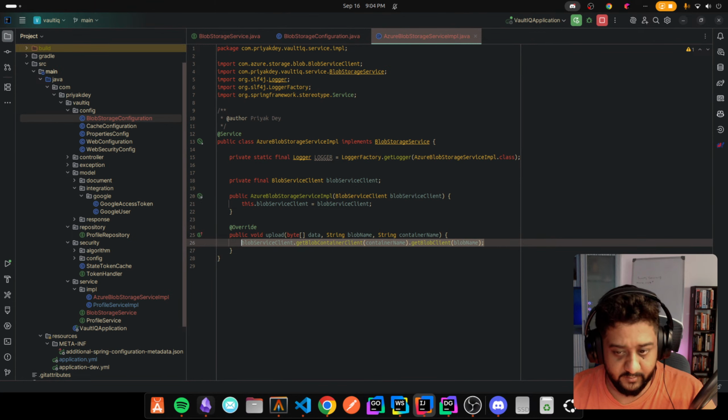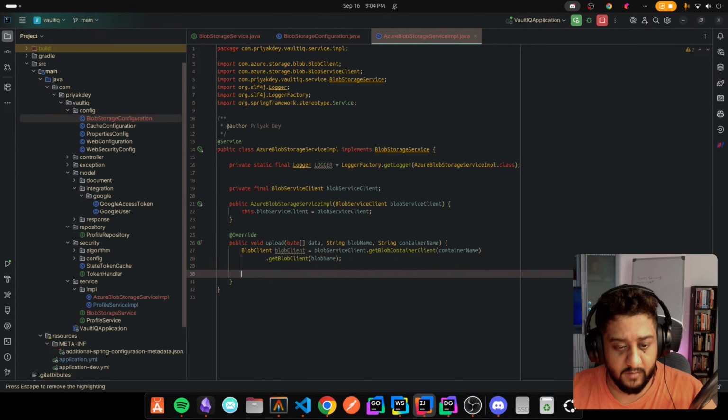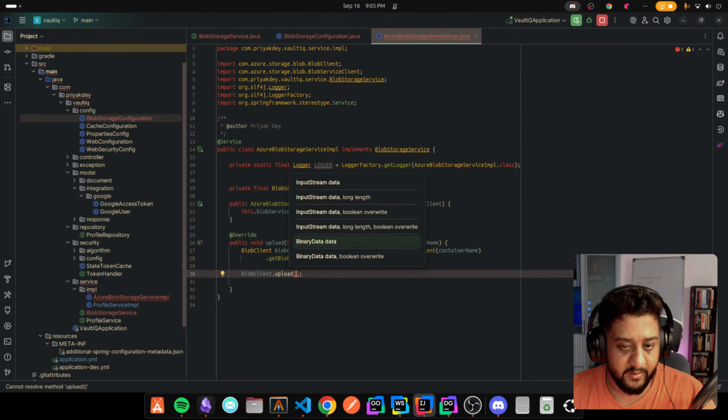Okay. So you have this, and this is going to be the blob client in itself. After that, what you do is blobClient.upload. That's as simple as that. So for upload, you need the binary data.